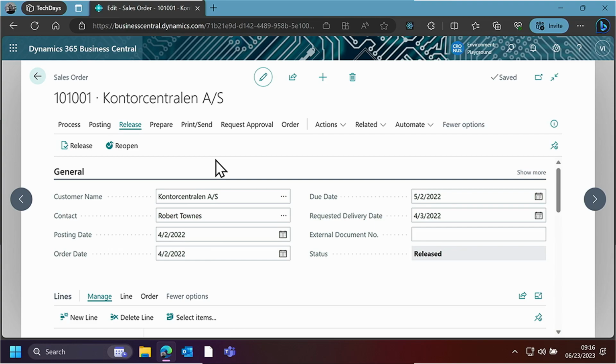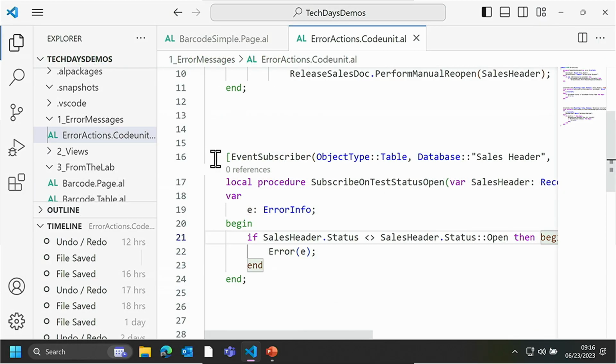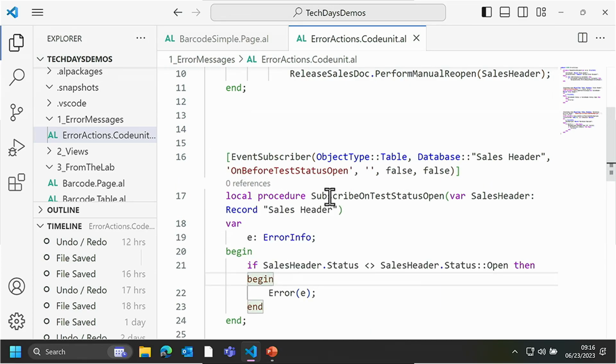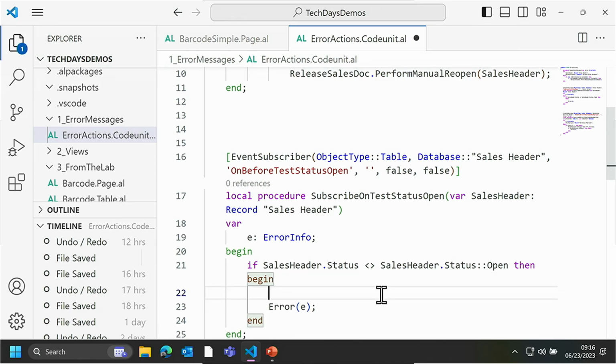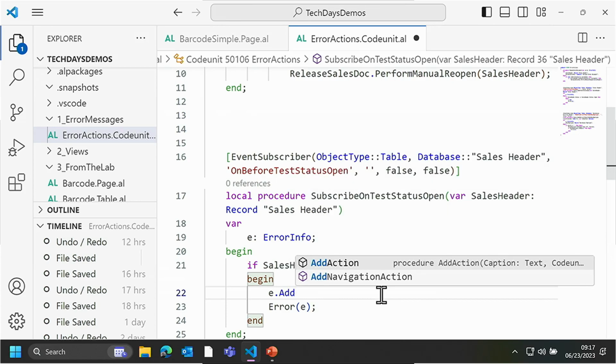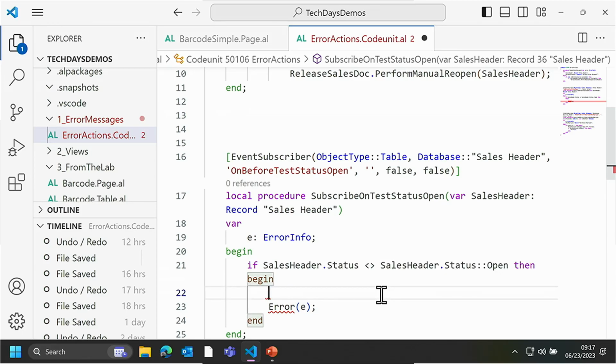So what can you do in order to improve this and make your users more productive? In version 22, let's first take a look at what the code does at the moment. We subscribe to this event where we test the status of a sales header, and if it's not of a status open, then we just throw an error to stop execution. But in version 22, we introduced 2 new APIs on the error info object, which are add action and add navigation action.